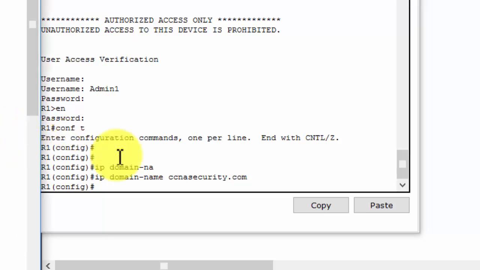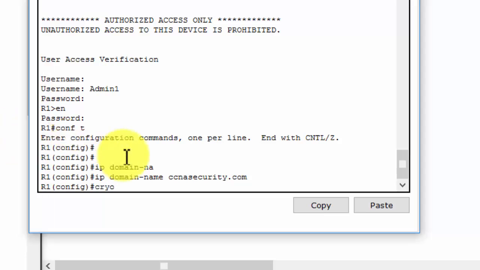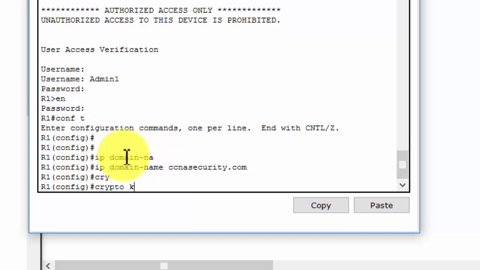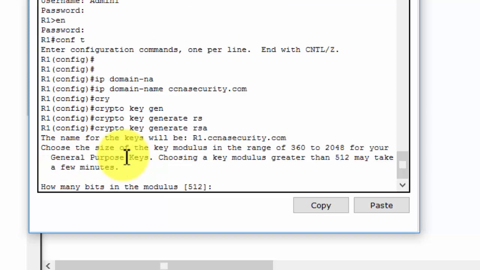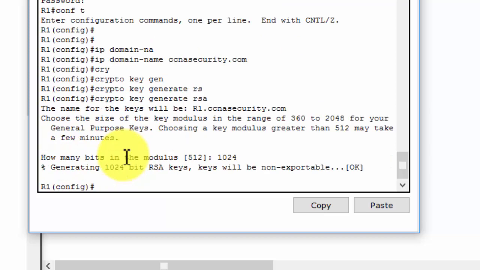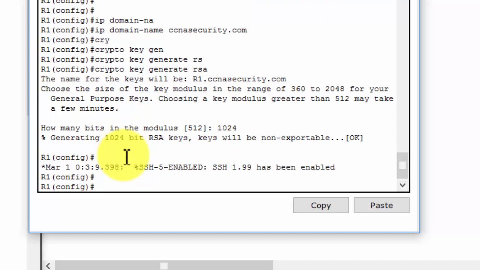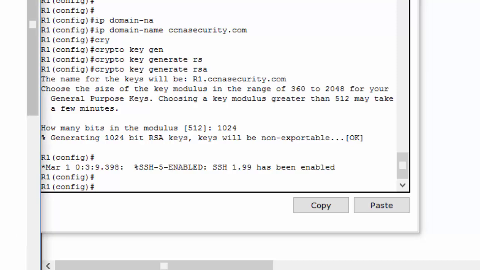And then we have to create an RSA crypto key with the key length of 1024 bits. As you can see, the SSH protocol is enabled. Next step, we will configure a named list AAA authentication method for the VTY lines. And the name is SSH login.